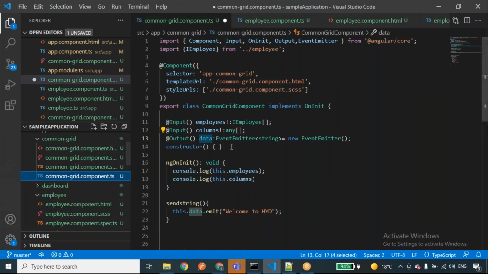So we have defined one property with the event emitter. Next, I have taken one button. Whenever we click on that button, I am sending that data by using this output property name, this.sendData.emit. I am sending a basic string value.